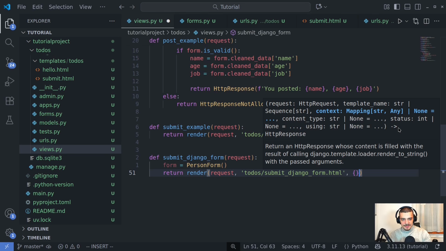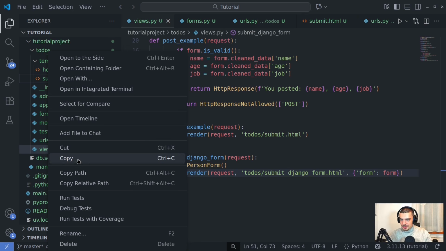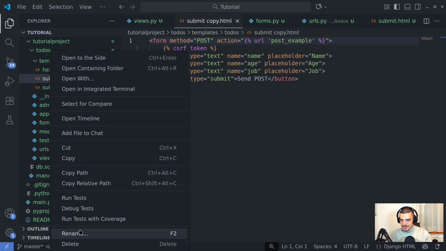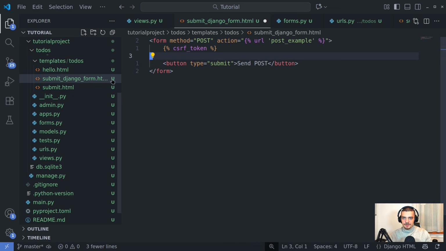And here now I'm going to pass a dictionary. The dictionary will contain a field form. You can call this also something else. And this will be our form object, which we're going to use to fill it and then transmit it to the post example endpoint. And for this, we can just copy the submit HTML. So I can copy this, I can paste this here, I can rename it to have the proper name. So submit Django form. And now I get rid of all these input fields.